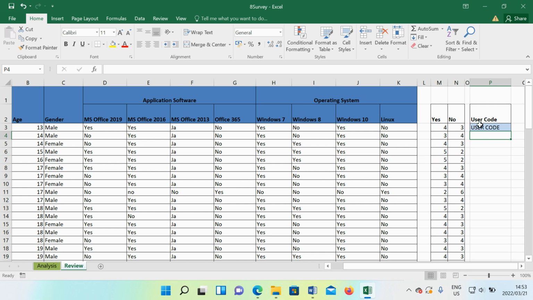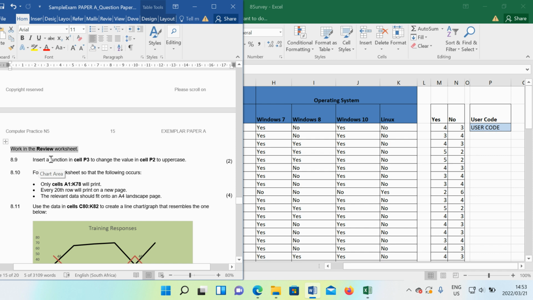Okay, let's just make sure we read it correctly. Insert the function in cell P3 to change the value in cell P2 to uppercase. So that's what we did. And obviously, sorry to interrupt myself, lowercase will be equal LOWER.